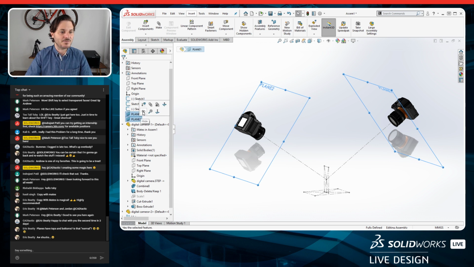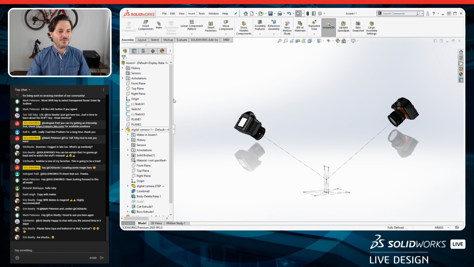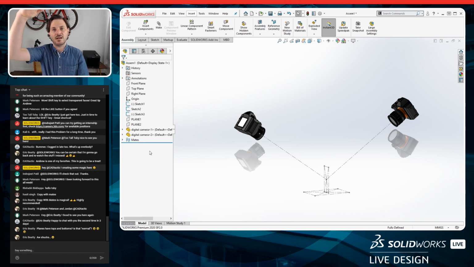All right, I'm going to hide these planes. Don't need those guys anymore. And I'd like to kind of shrink up my feature manager design tree. I don't really need to know all this information and all the history of these parts. So if I hit Shift C, cool little trick, see it just buttons up my entire feature manager design tree, collapses everything. It's pretty nice.